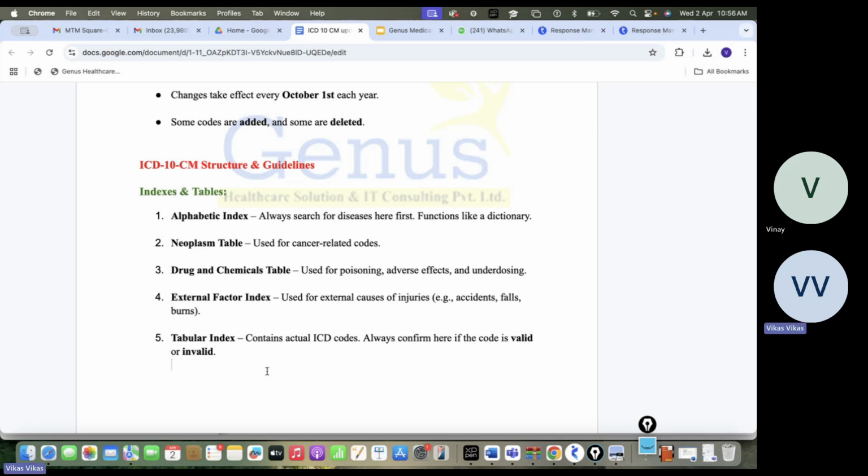Quick, do fast. Now what are you searching? Alphabetic. This is the alphabetic index. Okay. Then what do you need to check next? Neoplasm table. Yes. So the alphabetic index will start from A and end with Z. Once you get the Z, then your neoplasm table will get started.